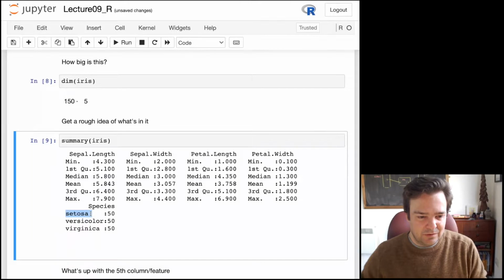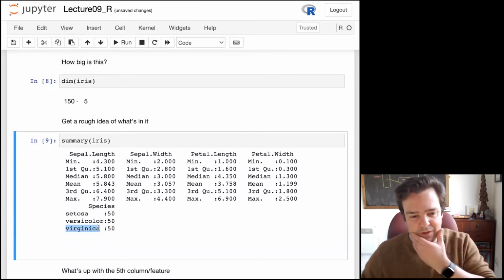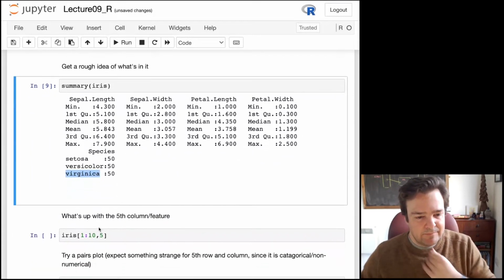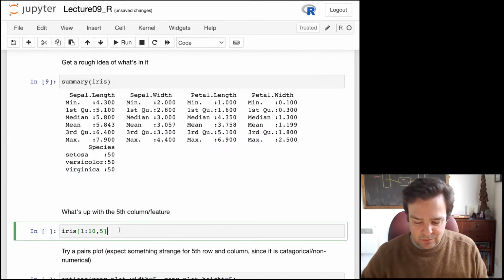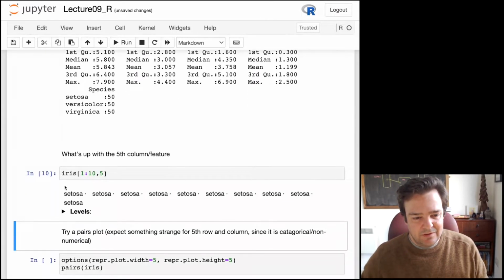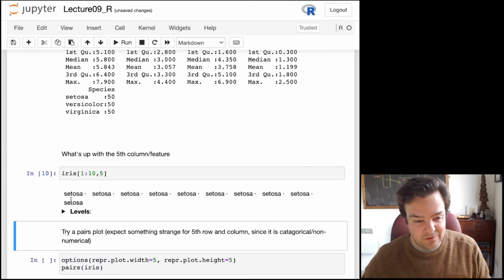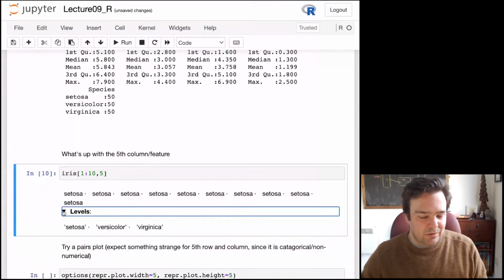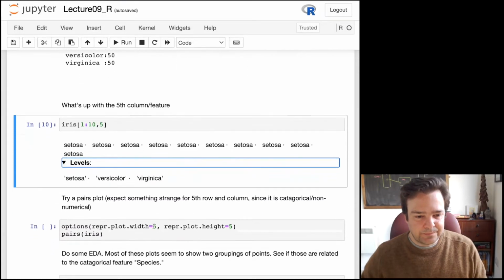So there's one called setosa, there's one called versicolor, and one called virginica. I'm not sure if I'm pronouncing those right. And there's 50 of each of those. And you can just explore that 5th column to make sure you understand what it is. So it looks like this, the first 10 elements just read setosa, setosa, setosa. So actually all first 10 are setosa. But if you click this levels thing, it'll tell you what other levels are available. So these other 2 things are there.